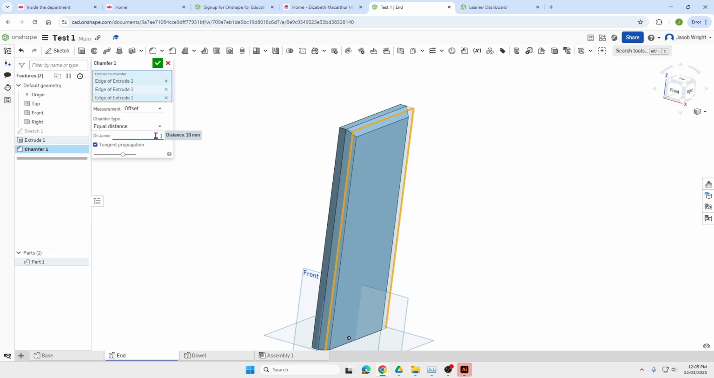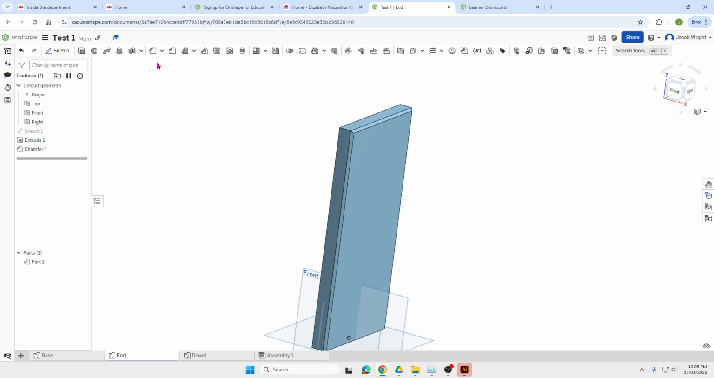So if I go all the way to the 19, which is the full thickness of the piece, it'll be right from the edges. If I go over that, it's going to make the piece even smaller. So you can play around with different size chamfers to see the impact it will have on the aesthetic of your piece. When you're happy with it, you click the tick to accept it.